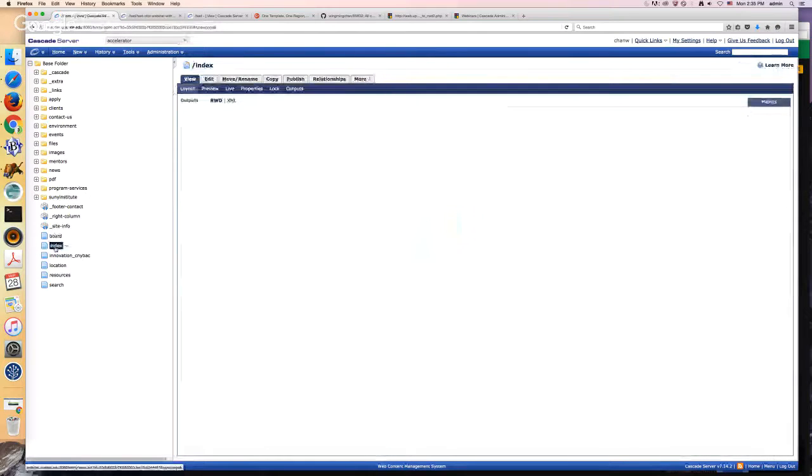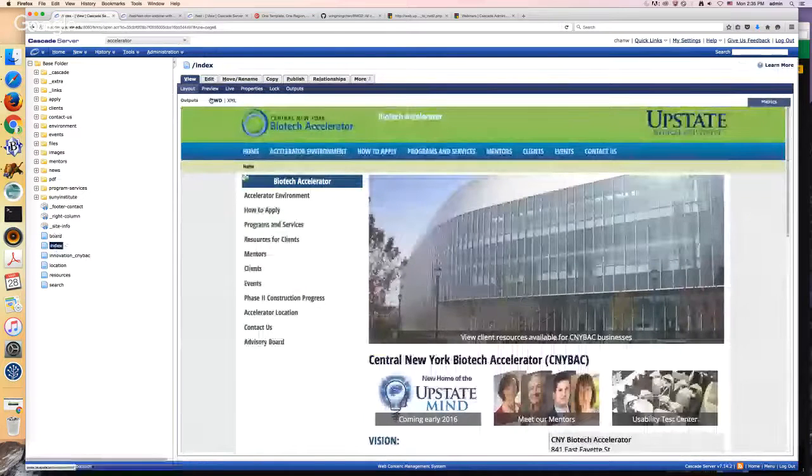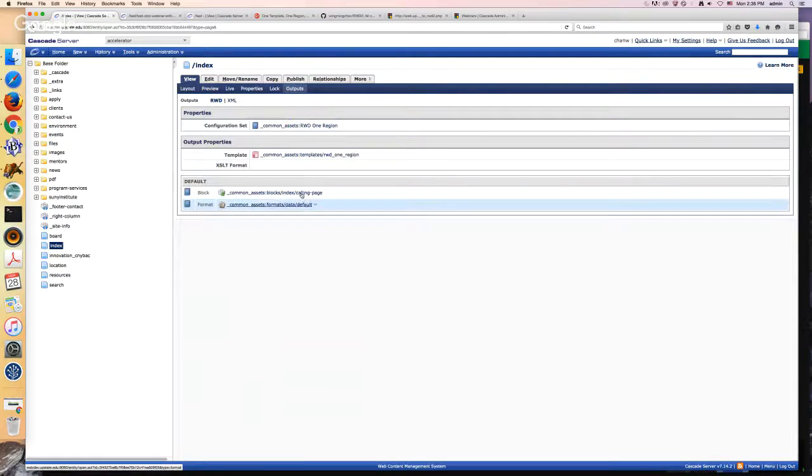This site has its own theme, okay, the look and feel is different than what we saw in Cascade Admin. Actually, Cascade Admin also has a theme. We'll see a third site, okay, with the default look and feel. But let us just check this page. Again, it's hooked up with the RWD1 region, and there's only one region here.